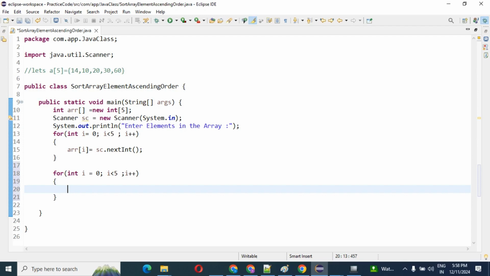Yes. Then I will take one more for loop, that is the nested for loop I already explained, so a loop inside the loop. With this for loop I am going to compare with the other elements. So that's why int j equals whatever the value of i is, plus 1. I will tell you why. Then j less than 5, then j plus plus.